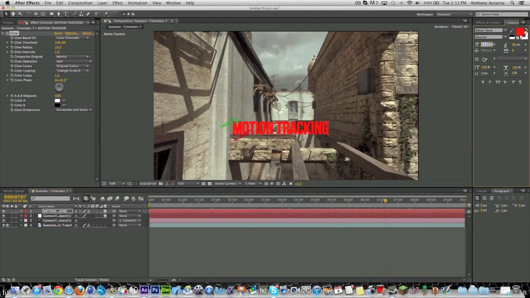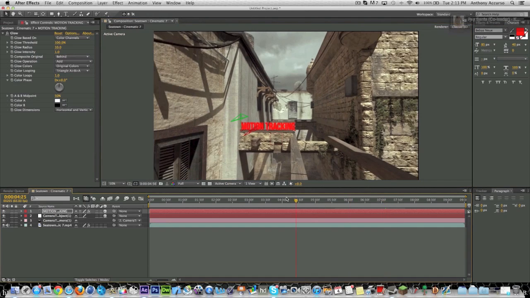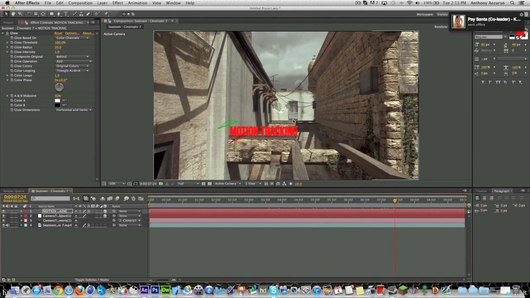I mean, you can really mess around with it if you want to. Like, I'd probably do something like this. Make it actually look like it's sitting on that thing. And then maybe even add another motion track back here on this pole or against this wall.